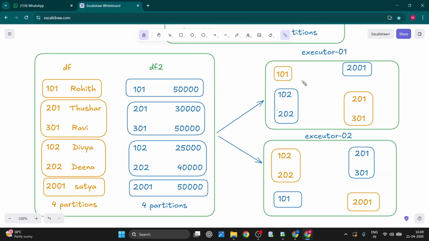But if I need to make the join, whatever 101 is there in df, the other 101 of df2 also should be there in the same executor. Either my first df should come to the second executor, or the second df2 should come to the first executor, because both joining keys should be in the same executor to make a join. I hope you understand this.